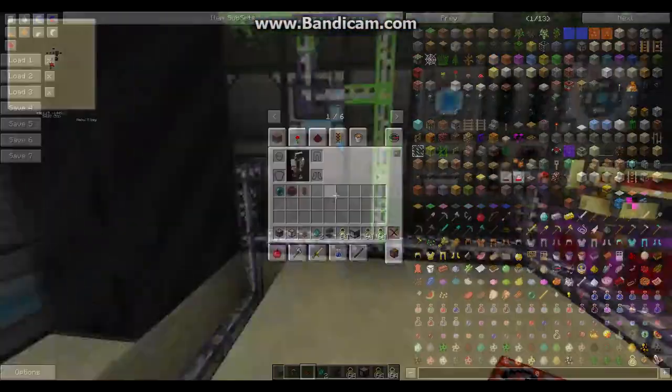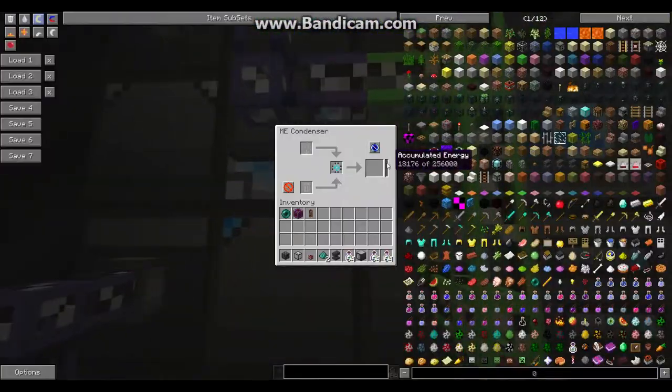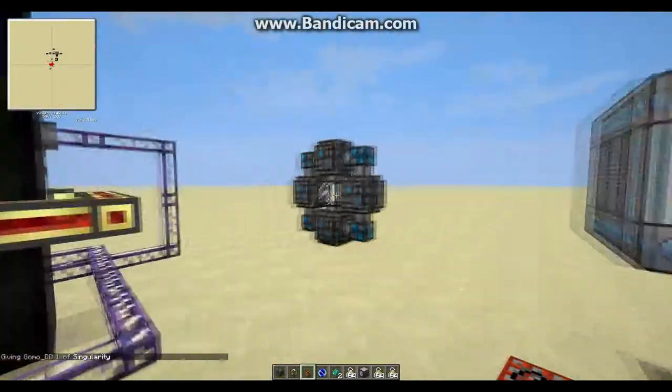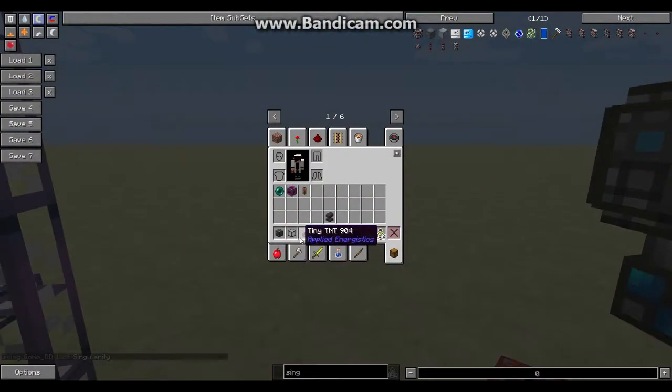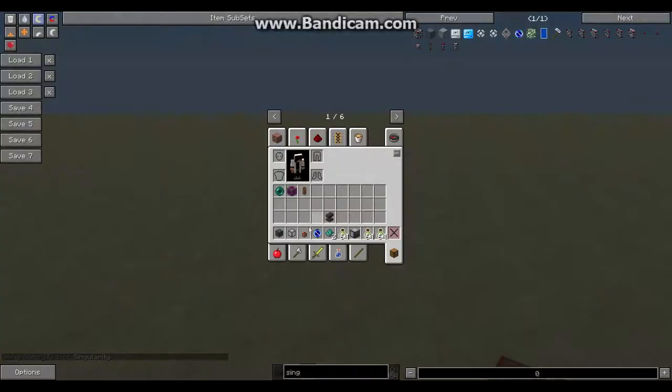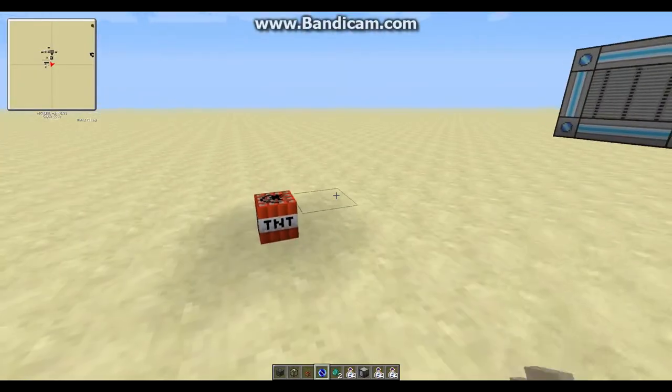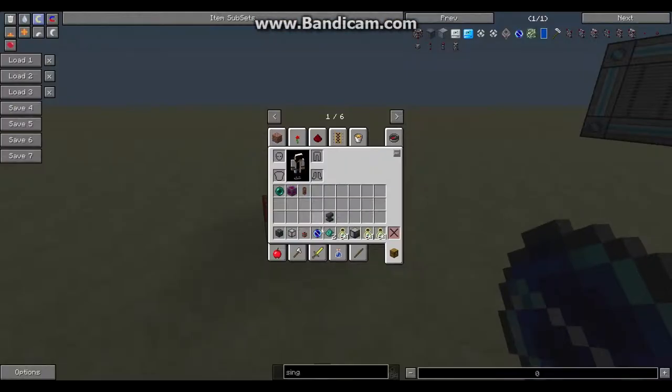Now, once you have the singularity from your ME condenser, so once that fills up all the way to 256,000, it's gonna create a singularity. And this is the singularity. Then you're gonna make TNT. Doesn't matter if you use a big one or a tiny one, I would be using a tiny one. You're gonna throw the singularity next to it.